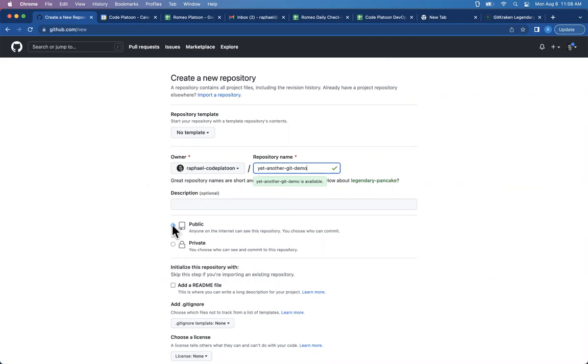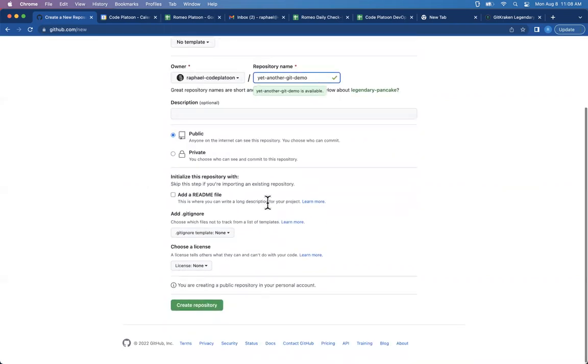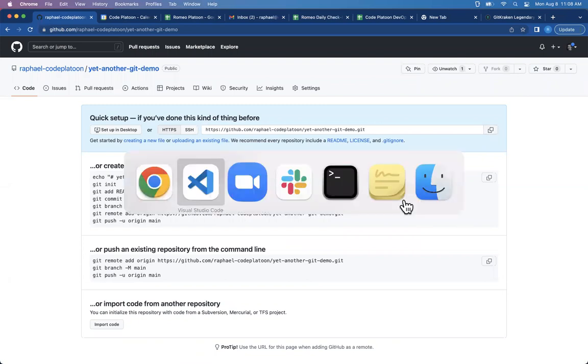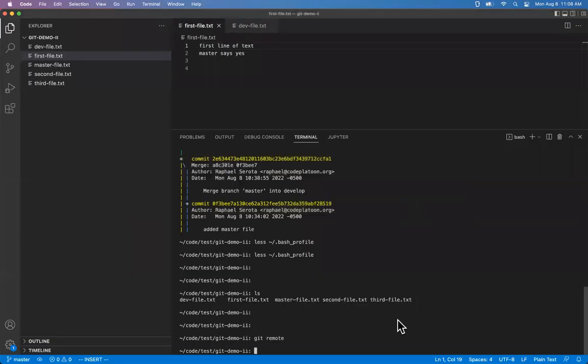Great. It's going to be a public repository. Don't need anything else here. Great. Copy the repo URL. Now I'm going to add this repo as our remote. Say git remote add, and I will name it origin and paste in the URL.